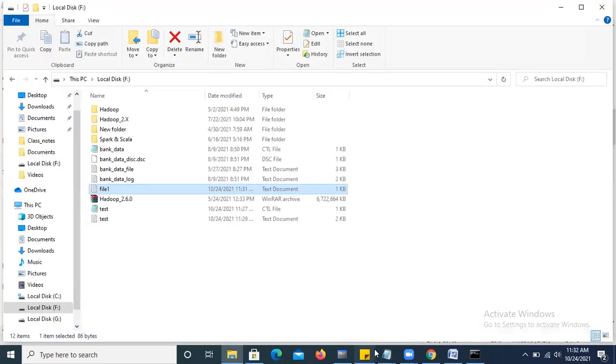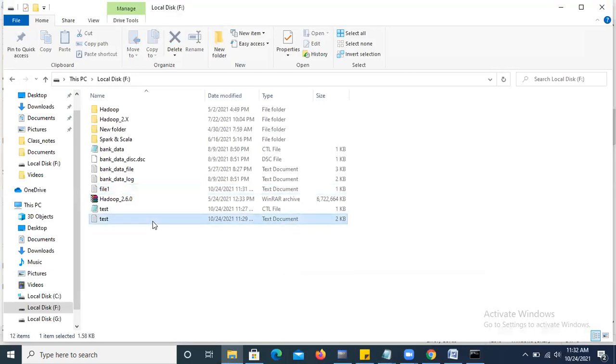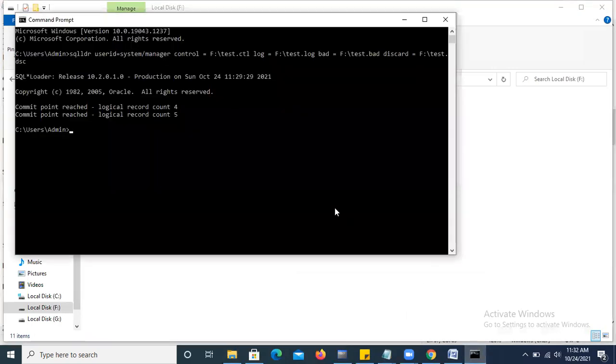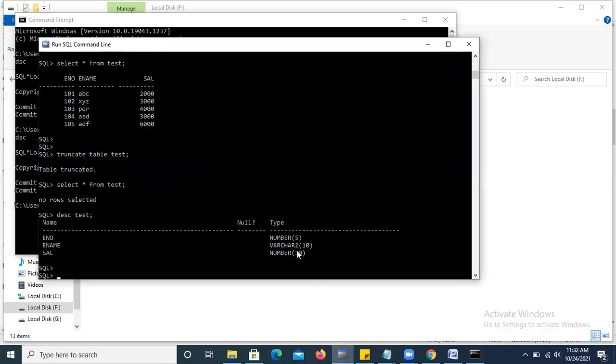Close this, and again, see here, I'm deleting the log file also. Now there is nothing there. With the name of test, there is only the control file. Again, I'm executing the SQL Loader command. SQL Loader command executed. Now see in the table whether the data is present or not.